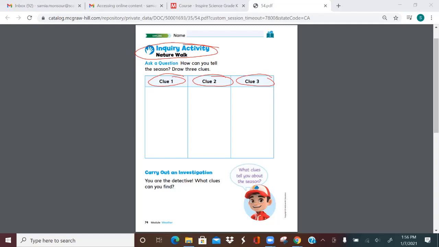So the seasons are all different, but we can predict them because we know which months are the coldest, which months are the hottest, and which months have the most rain, right? So you can go on a walk outside. If you don't want to go outside, you can just look outside of a window and get some clues to what season we're in right now. You can look at the trees to get some clues. You can think about how hot or cold it is. So draw 3 clues.